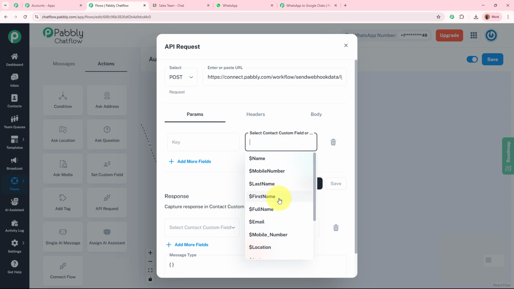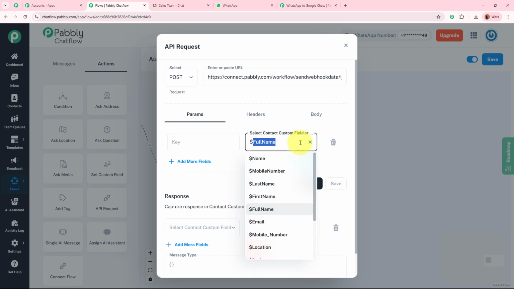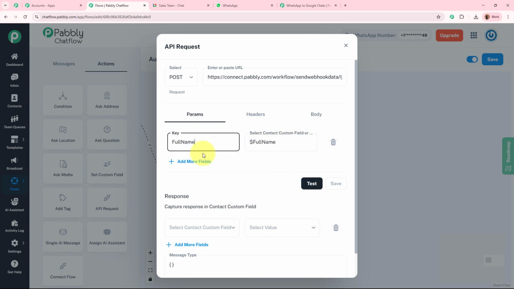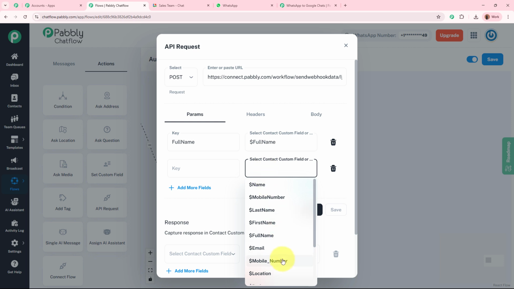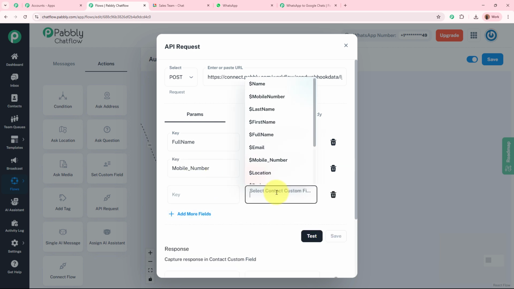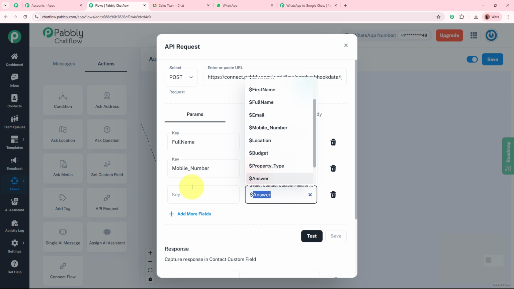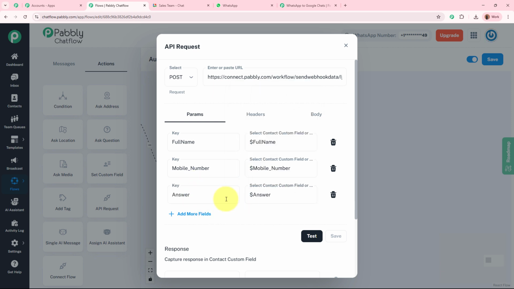We have to name the key and the value that we want to send. For the contact custom field, firstly I want to send the full name. So I'm going to select the contact custom field of full name. And then simply what I'm going to do is I'm going to copy this name from here and paste it in this field. In the similar manner, I want to send the mobile number. So I'm going to copy the mobile number from here and paste it in this field. And lastly, I want to send the answer that is received. So I'm going to copy this answer from here and paste it in this field. Okay. You can name the keys according to your requirement.